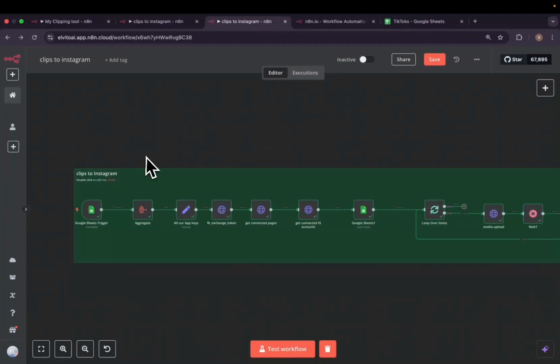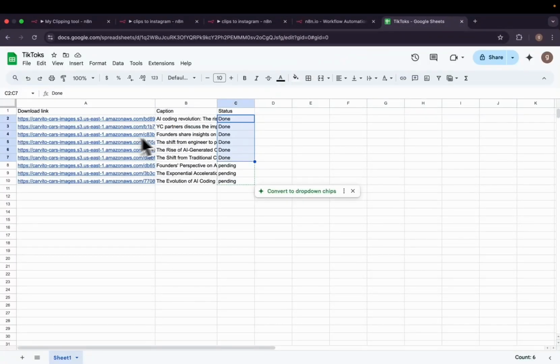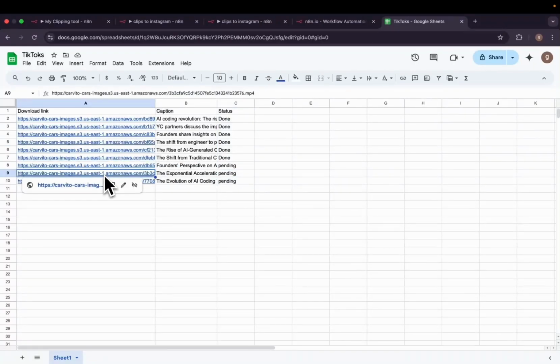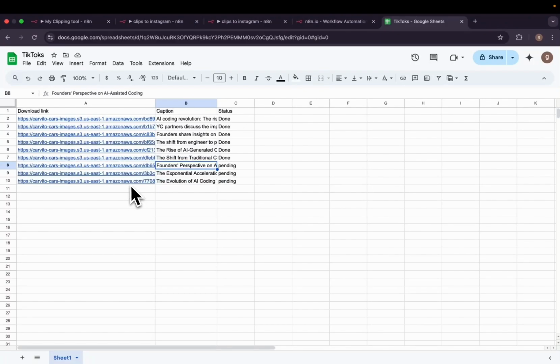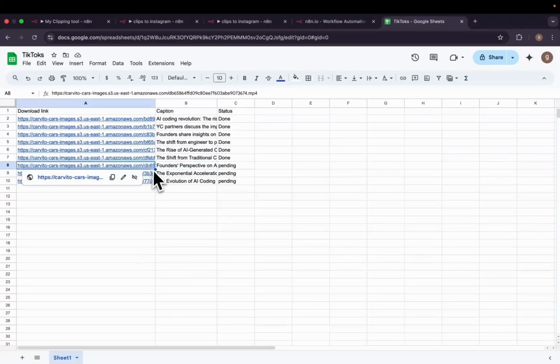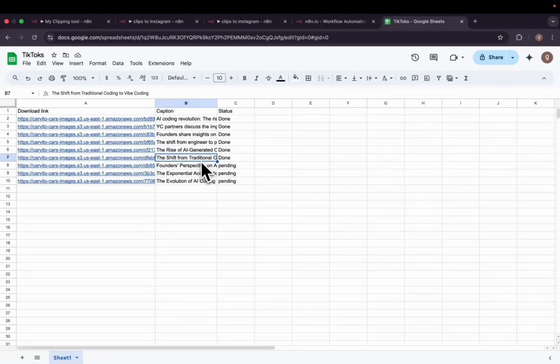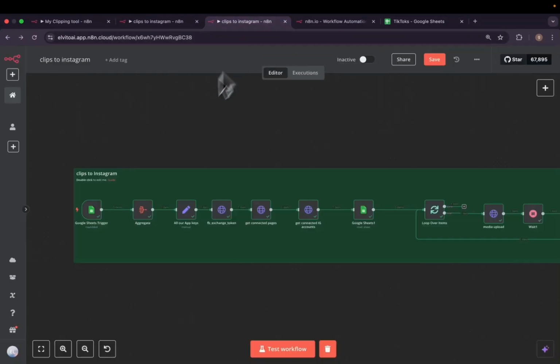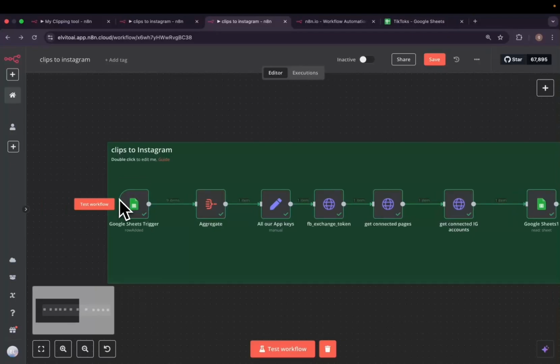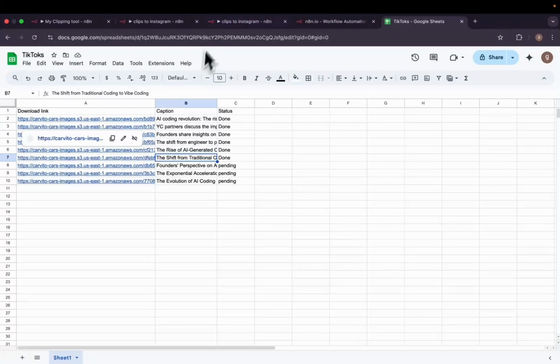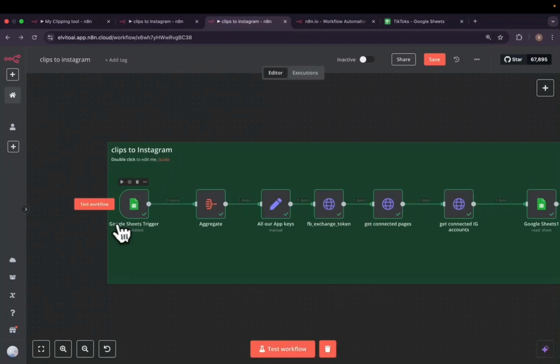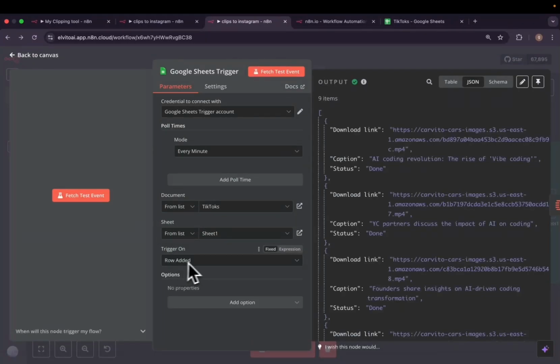So for the second workflow, now that we have all our clips on the cloud, we don't actually need to go to Instagram and post each one. If we don't need to edit any of the videos, we already have the clipped video and the caption. We can automate the post to Instagram, and we can do this with the help of this workflow. And the trigger is the Google Sheet. If a row is added, then we trigger this.